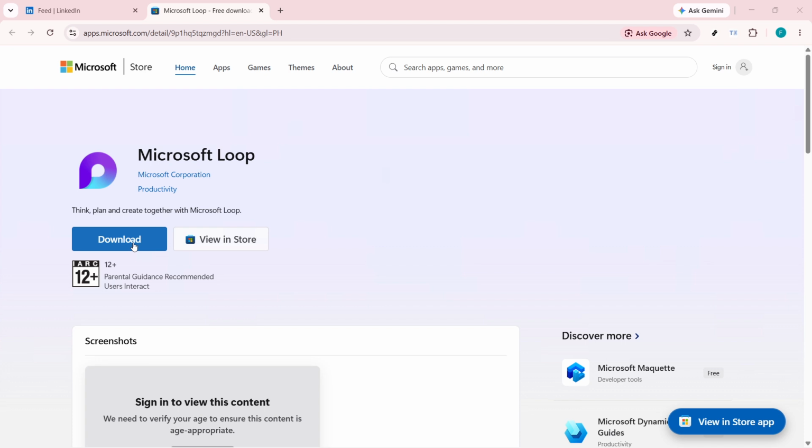After you click download, the installation should begin automatically. The time this takes can vary depending on your internet speed and your computer's performance, but in most cases, it should only take a few minutes. During this part, make sure your device stays connected to the internet so the download can complete without interruption.